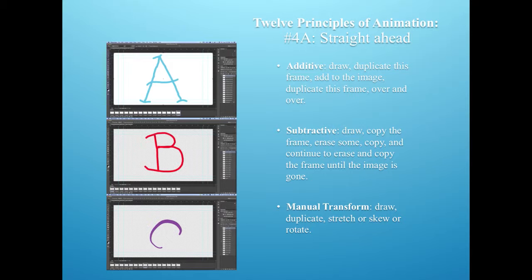This is another one of the animation concepts that we did in class. We had the additive, subtractive, and manual transform, where we took the A, the B, and the C. So additive, drawing it and duplicating the frame, then adding to the image and duplicating the frame over and over until you have the entire A. So you started with just a little tiny dot or a line, and you ended up with an entire A.